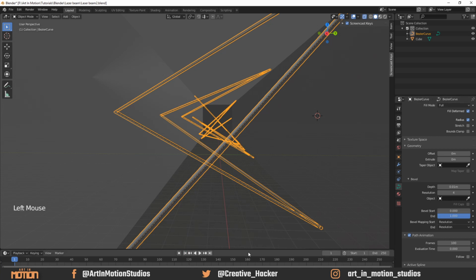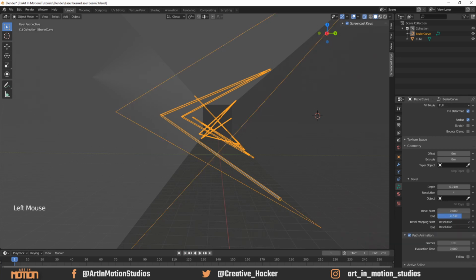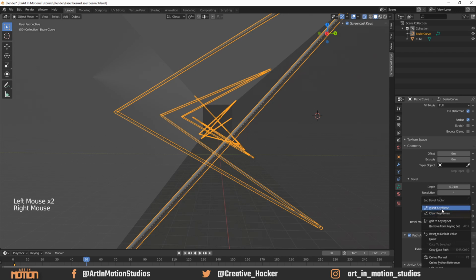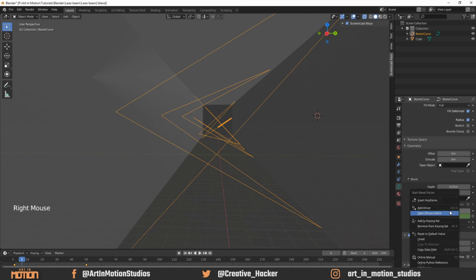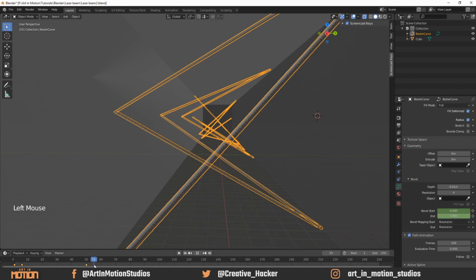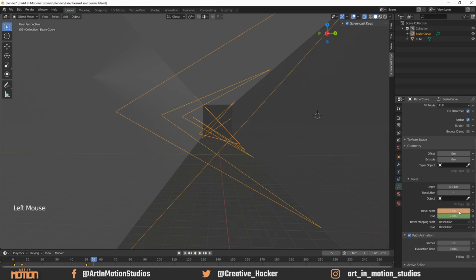So we go to frame 1. We start off by changing the end value to 0 and right clicking insert keyframe. Go ahead a few frames to maybe frame 50, change it to 1 and insert keyframe. We'll then go to frame 6 and we will right click on the bevel start to insert keyframe and go a few frames after, let's say frame 55, change the bevel start to 1 and right click insert keyframe.